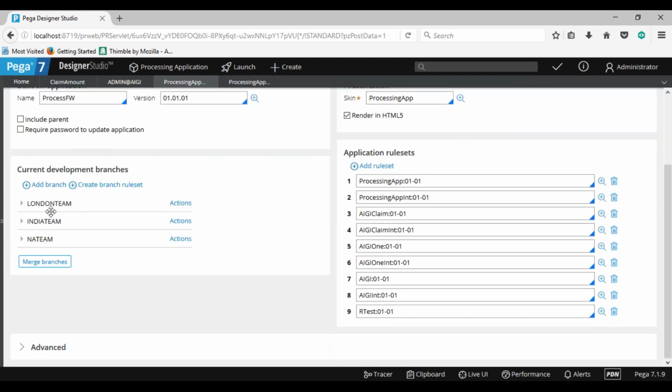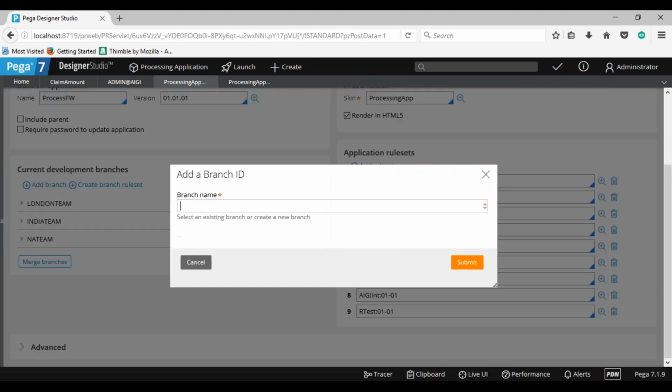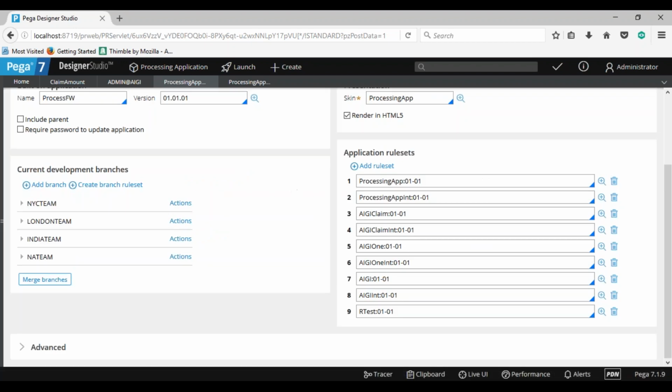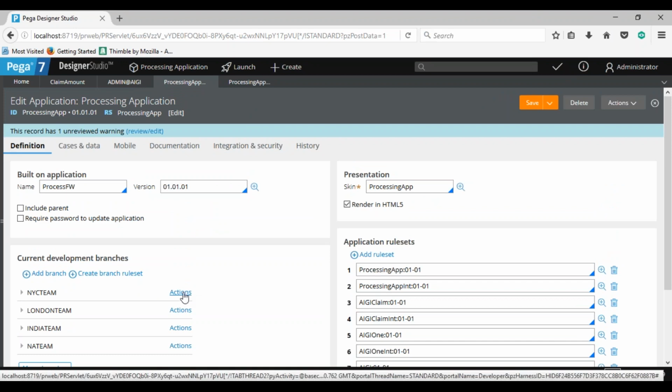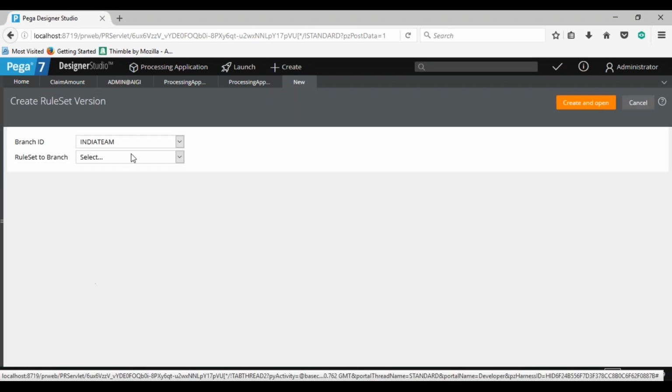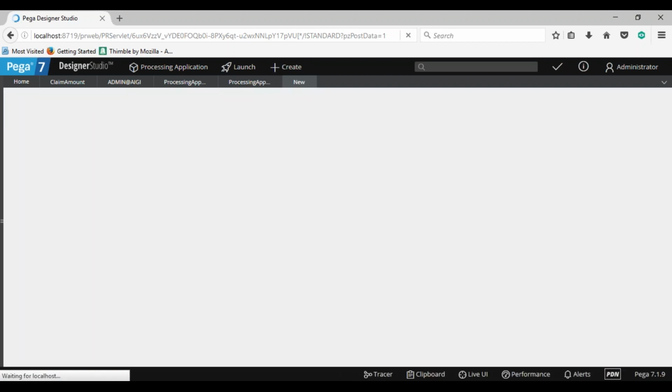Now going here, you can have an additional branch. Let's say NYC team. I'll click submit. Now again I come here and I click save. Then I'll click create branch rule set. I'll select NYC team, and then I'll say processing app. So I click create and open.